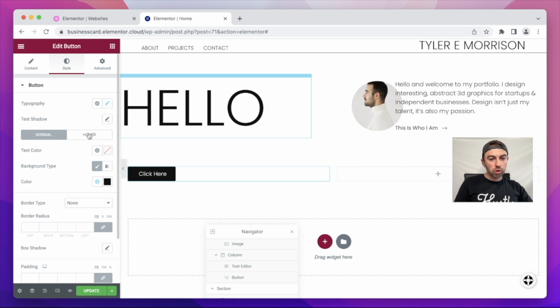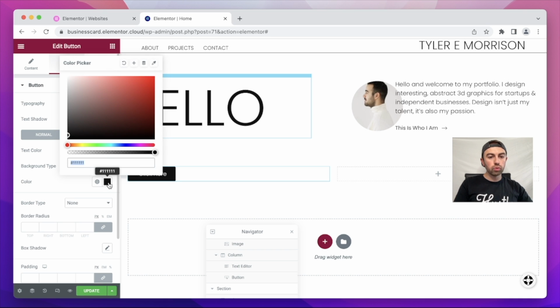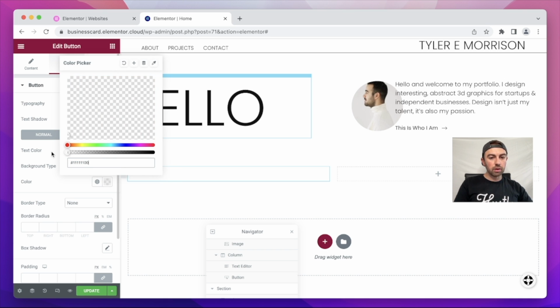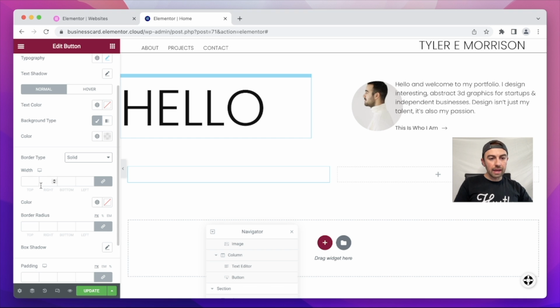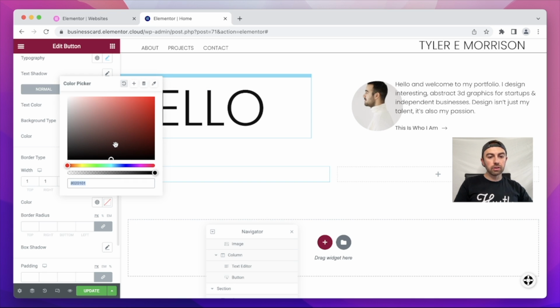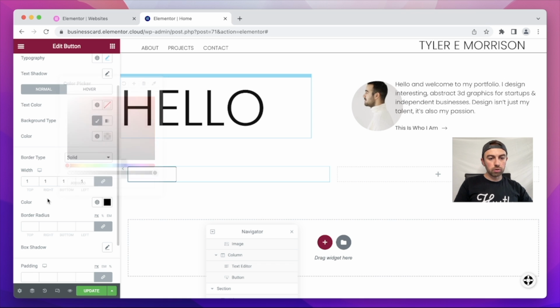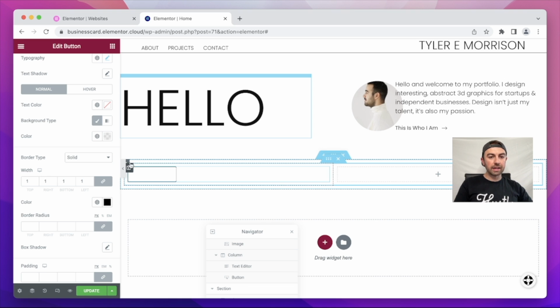Perfect. Let's go ahead and set the background color. We'll go ahead and change the background color here to a transparent. I want to keep that transparent there. And then we're going to go ahead and add a border type. We'll add a solid border. We'll add a width of like maybe 1 there. We need to add a color. Let's make it a black color here. So there we go, perfect. Now you can see that it's come back and it's black there.